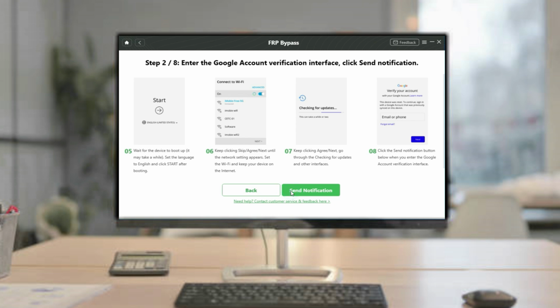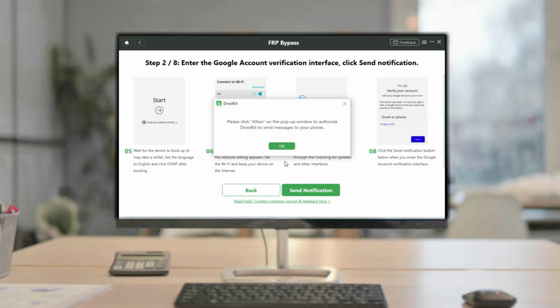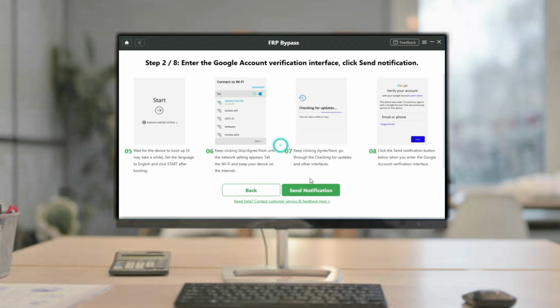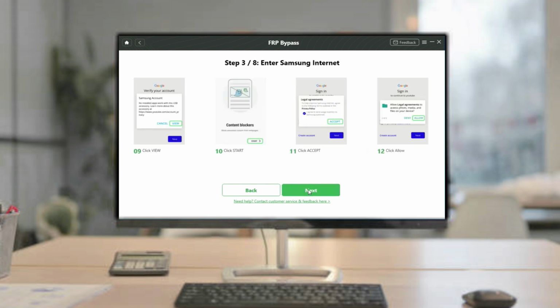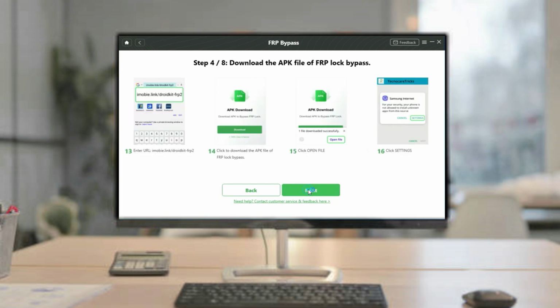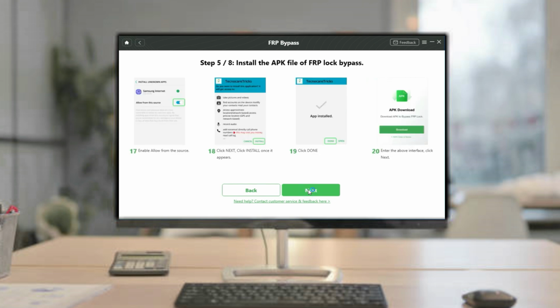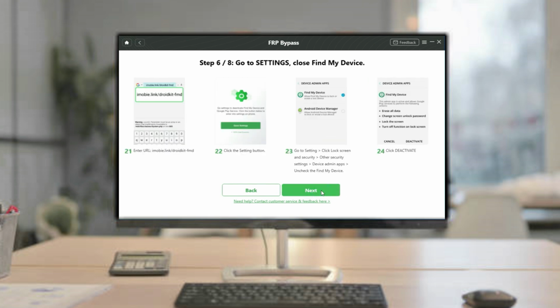After the device enters the FRP interface, then send notification. Step 3, follow the instructions to enter Samsung Internet. Next, download the APK files of FRP lock bypass and install it. Then go to settings to close Find My Device.